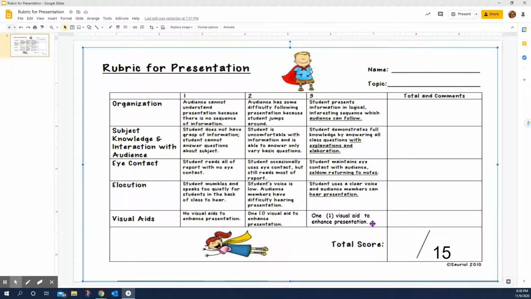I changed this one down here at the bottom for visual aids. It originally had 2 visual aids in this section, but I want you to have just one, which is either going to be your slides or infographic, okay? So if there are any questions, feel free to see me, and we'll be working on this the next couple days in class and out of class.